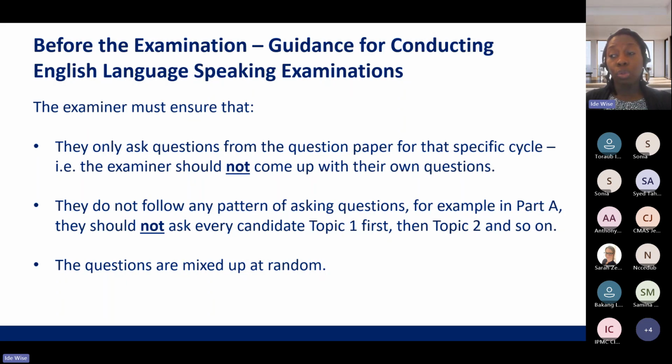Also important that they don't follow a set pattern. So for example, if I am candidate 1 and I come in, for part A of my test, you might do topic 4 first, and then topic 2, and then topic 5, and carry on like that until you've reached the time limit. But then when candidate 2 comes in the room, you might start with topic 3 and then do topic 1 and then topic 5, so that it's always in a mixed up order and they're not getting it in the same order.